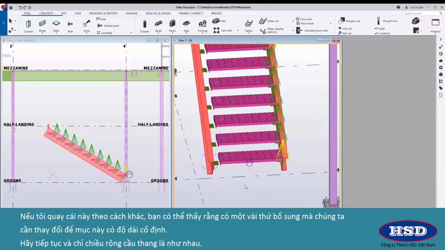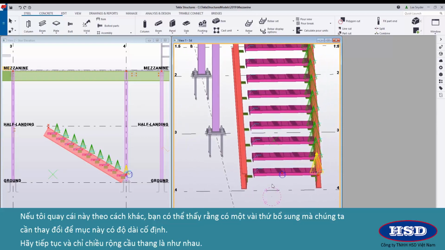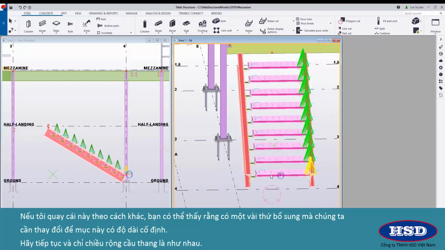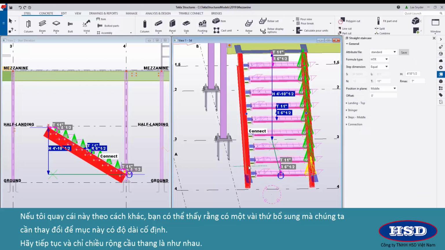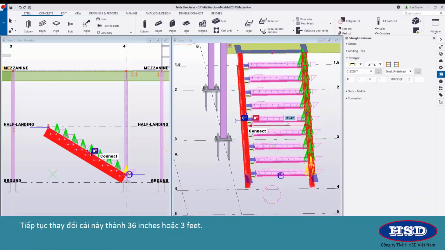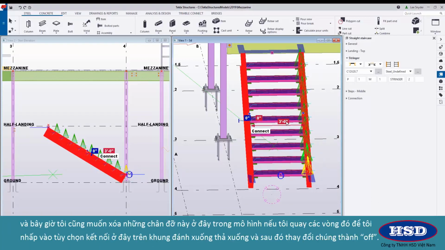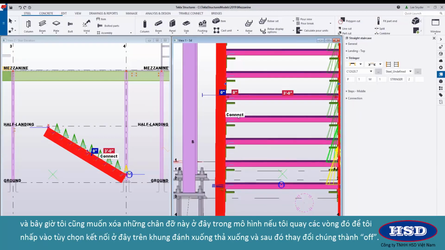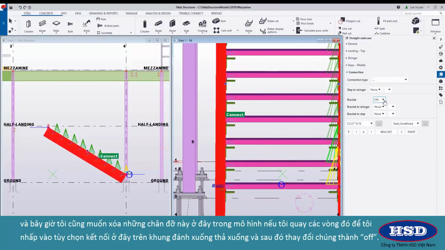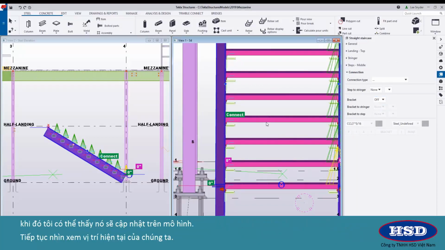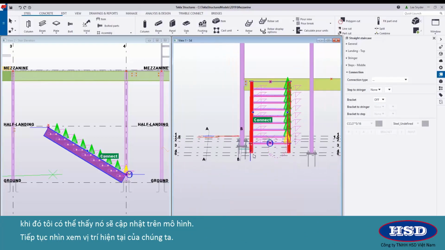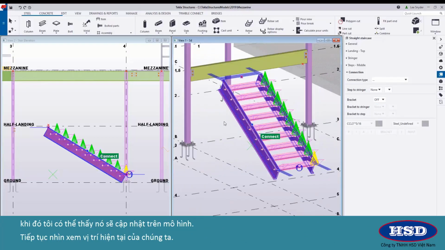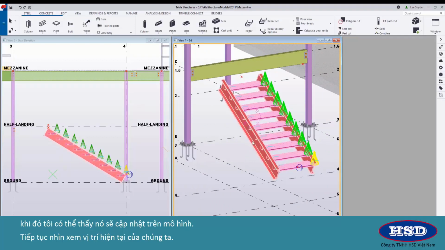If I spin this around the other way, you can see that there are a few additional things that we need to change. So this item is a fixed length. So let's go ahead and adjust the stair width to be the same. So let's go ahead and change this to be 36 inches or 3 feet. And now I also want to remove these brackets that are here in the model if I spin those around. So I'll click on the connection option here, come over to bracket, hit the drop down, and then change those to off. And then I can see that that will update for me in the model.